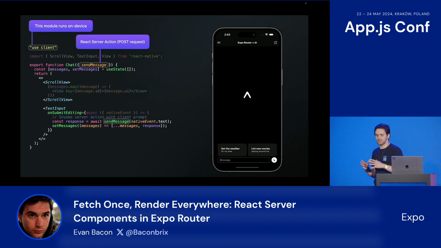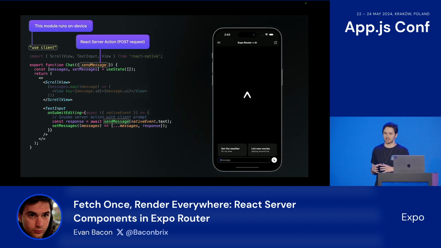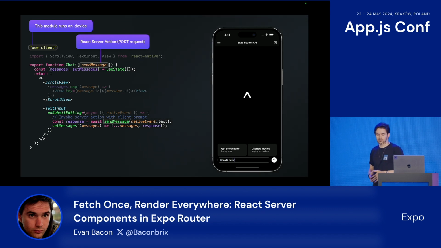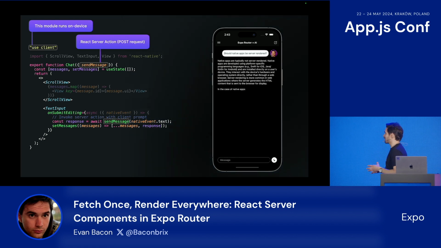So here I have a ChatGPT-like app, which pings OpenAI via a React server action and streams in native text from the server. Everything that returns back is at least partially server rendered. So we can ask it a question like, should native apps be server rendered? Which is a great question to ask it.